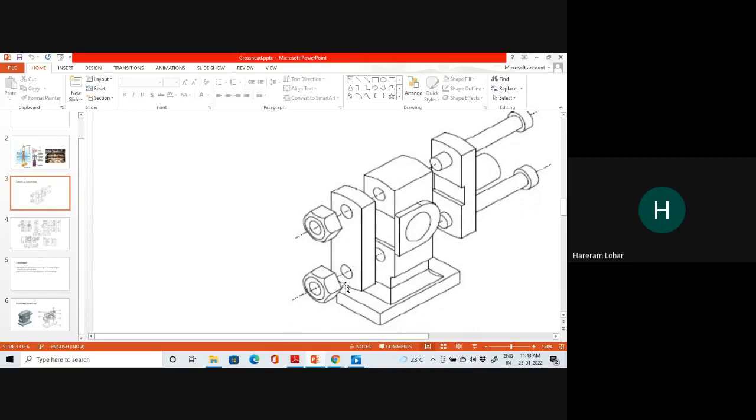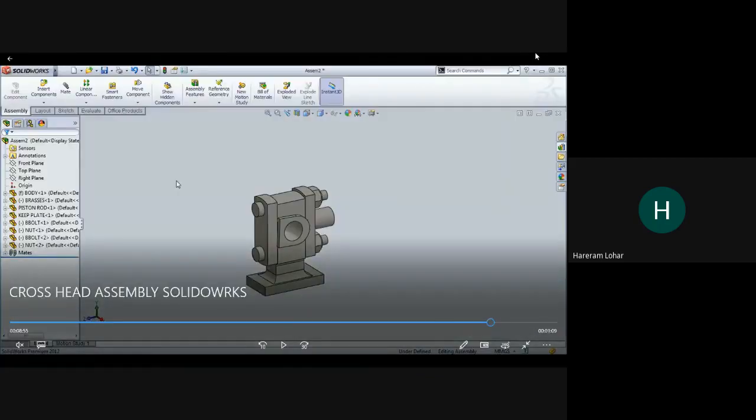Along with that, two lock nuts will be there. I think that the assembly is now clear to you.